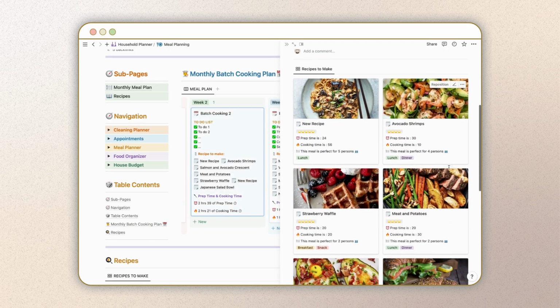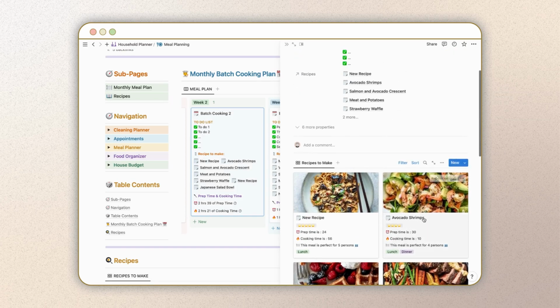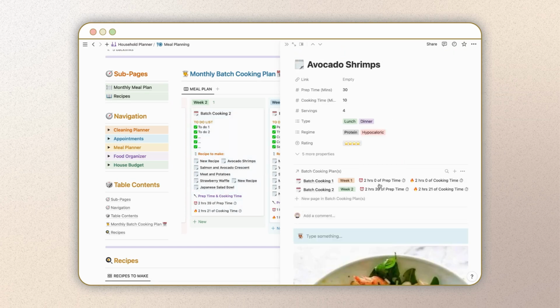With these features, you can easily plan and prepare your meals for the week ahead, ensuring that you have healthy and delicious food on hand whenever you need it.